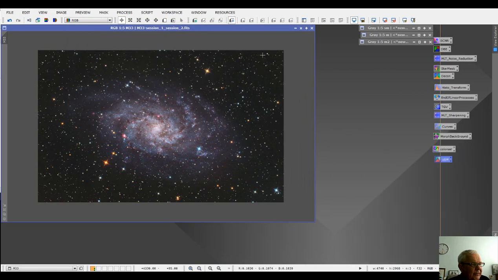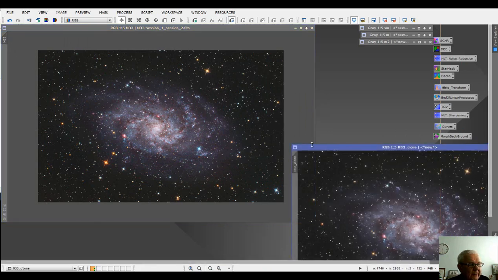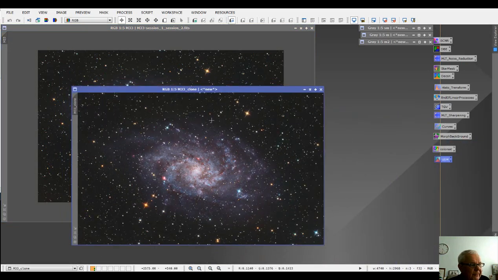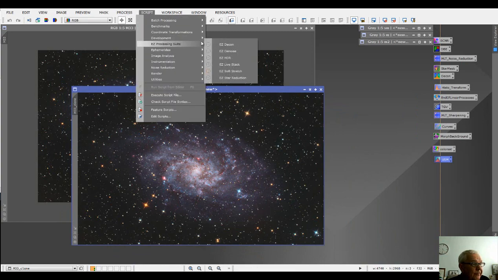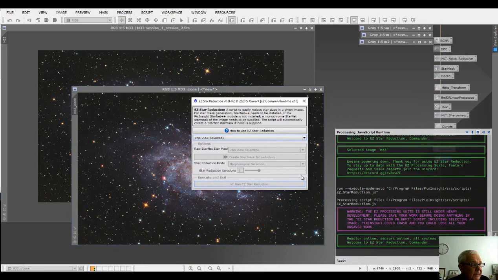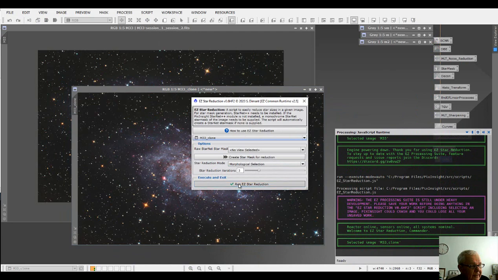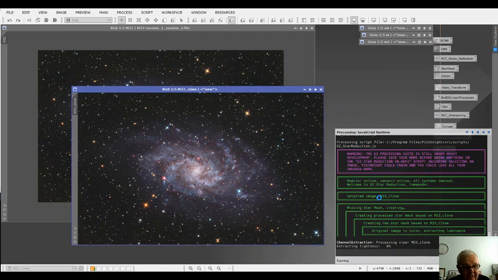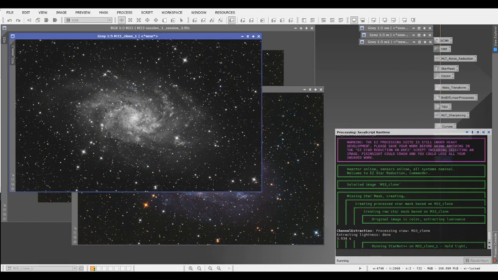Actually, I just had another thought. Let's just do this. We'll run off a clone so we can check before and after. So easy star reduction. Choose our view, which is the M33 clone. Run easy star reduction. This will take a little while, so I'll come back when it's complete.